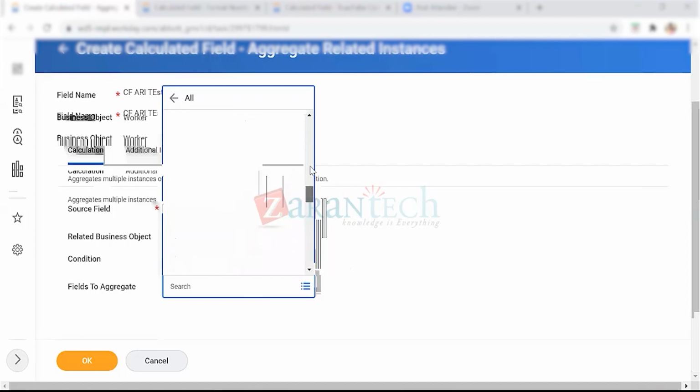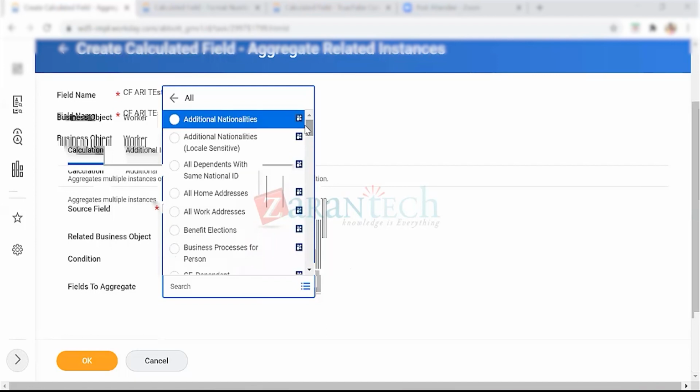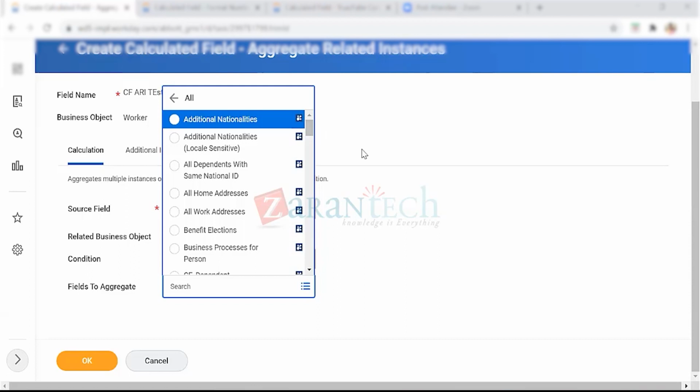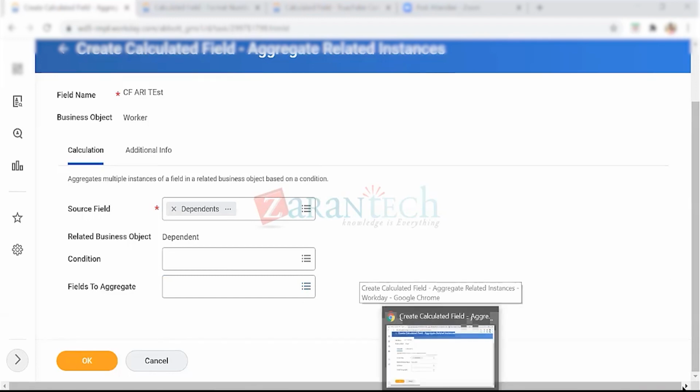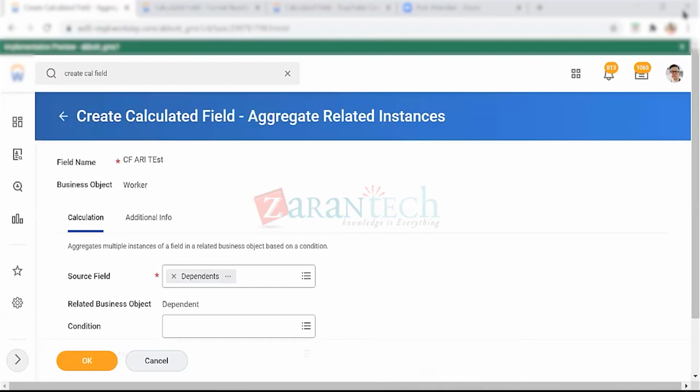Got it? So with respect to some related instance, you can sum on the numeric field only. But here it eliminates all the duplicate instances and gives you the remaining instances to be aggregated. Got it? That's why we use aggregate related instance. So next, coming to leftover.